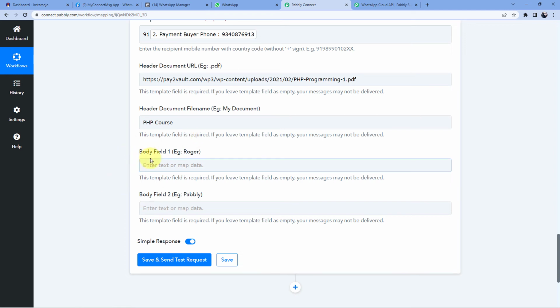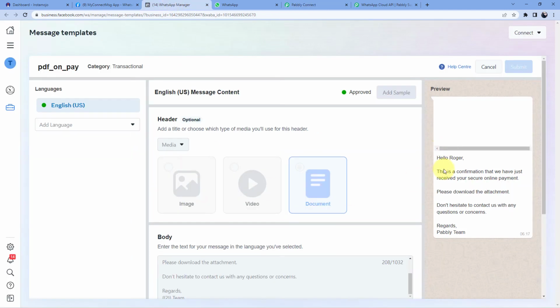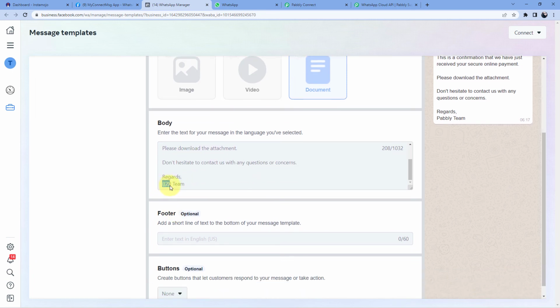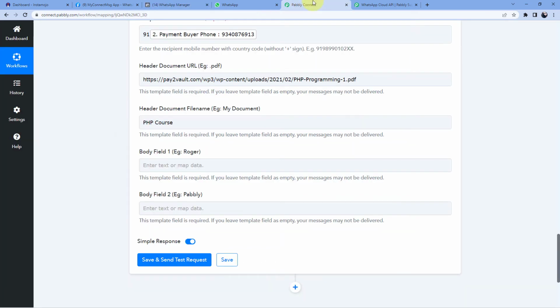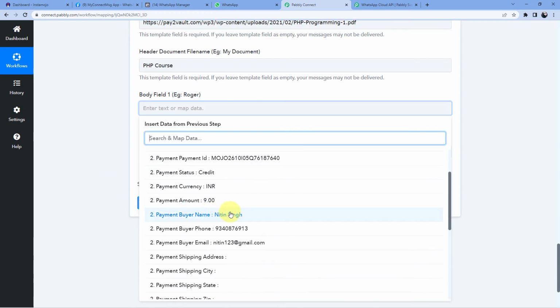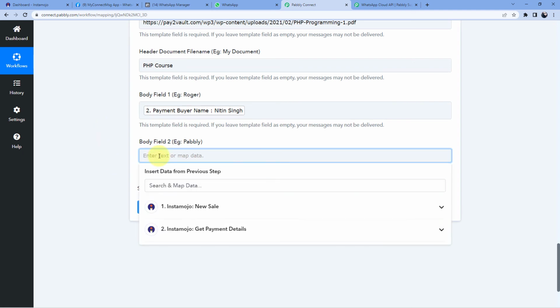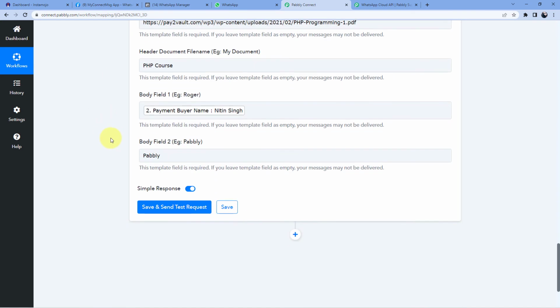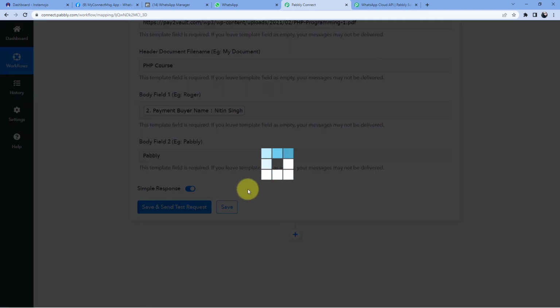Then here comes the body field 1 and body field 2. So we have created two different body fields in our template. The body field 1 was for the name of the customer, and the body field 2 was for the business name from which we are sending, means basically our business name. So in body field 1, we'll just click here, and from the drop down from Instamojo responses, we will map the name of the customer. And in body field 2, we will just enter the name of our own business. From this business name, we are sending this message. For example, I'll enter Pabbly. So basically, after entering all these details, making all the connections and mapping all the data, we just have to click on Save and Send Test Request.